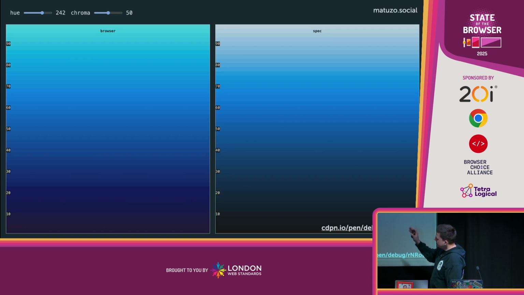You have a comparison here. On the left, you see how color is implemented in the browser today. On the right, you see, I guess it's color.js, some JavaScript library for managing colors. And what Miriam did here is she defined a hue of 242, a chroma of 50, and in this scale here, you can see a transition from 100% lightness to 0% lightness.